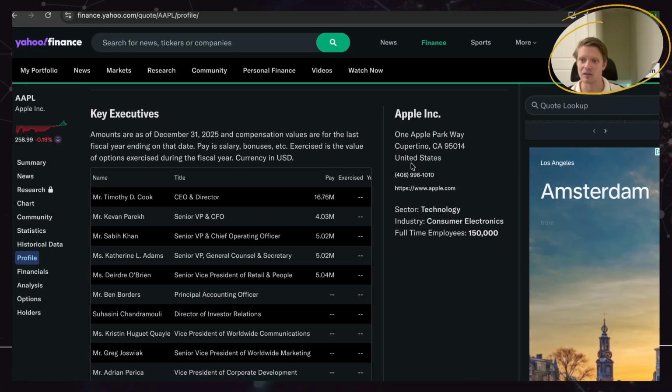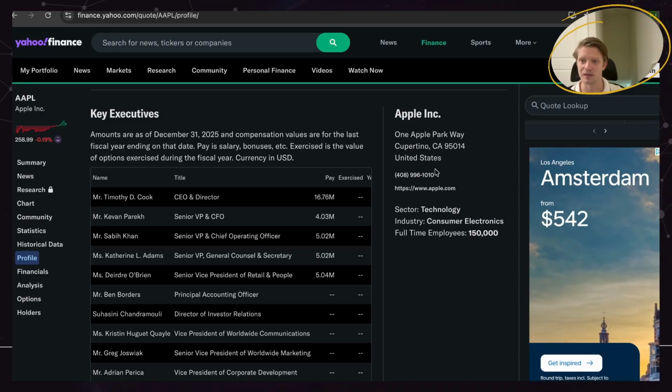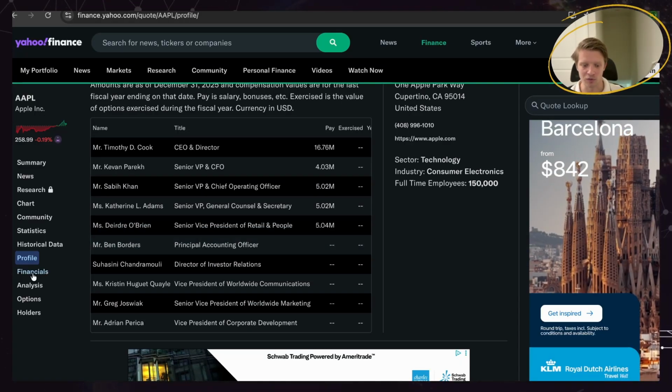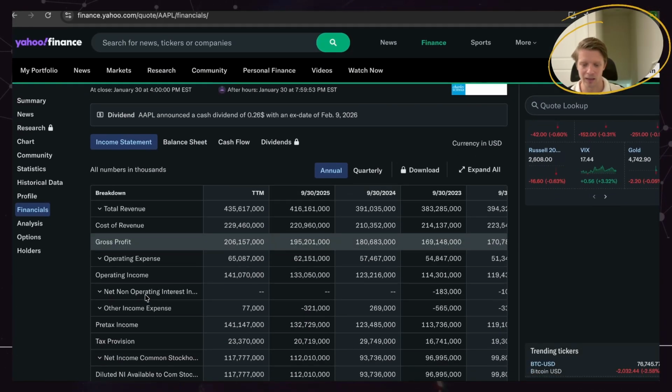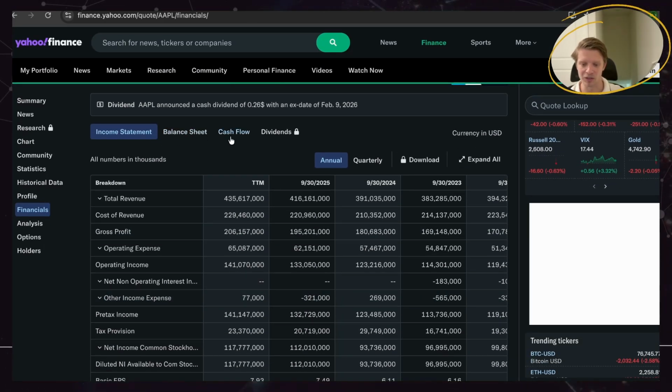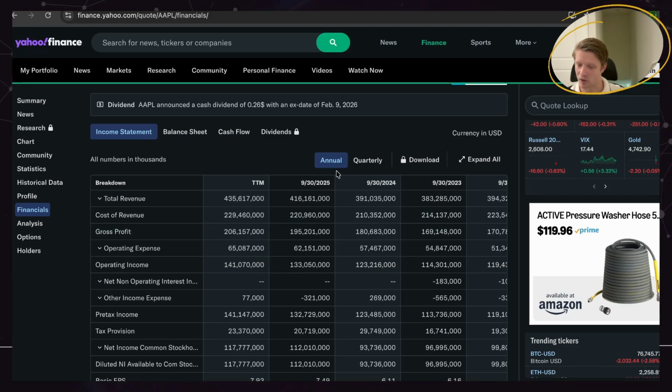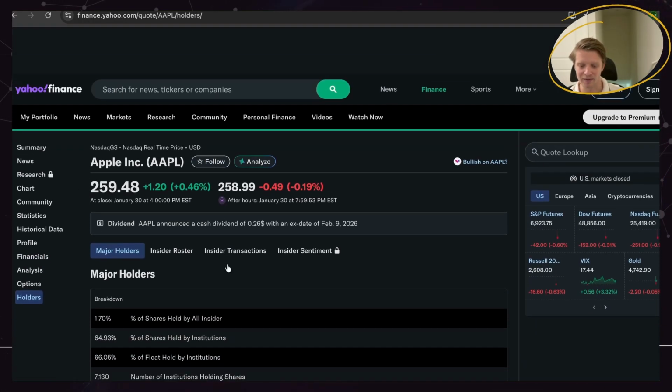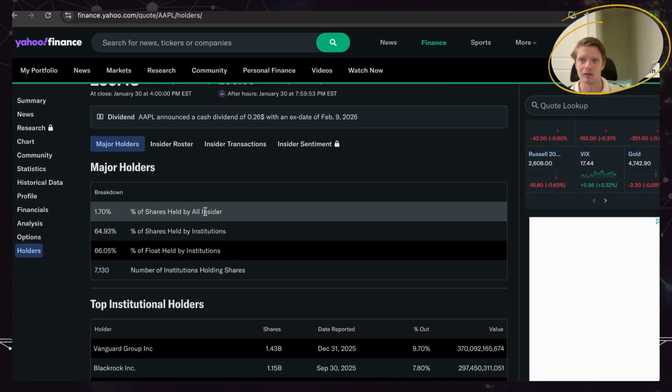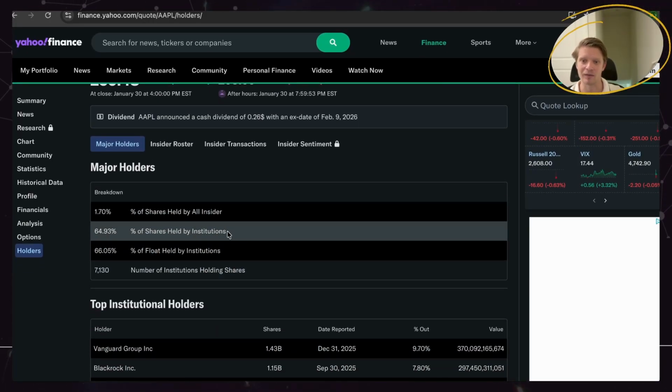We see information such as the address and the telephone number. And we can also go to financials and we see income statement, balance sheet and cash flow information for annual and quarterly horizons. So we could easily pull the revenues, profits, and so on. Also, there's a holders tab where we can see what the insider percentage holding is, as well as the percentage held by institutions. We're gonna pull all of that data in a second using Python and the yfinance package.